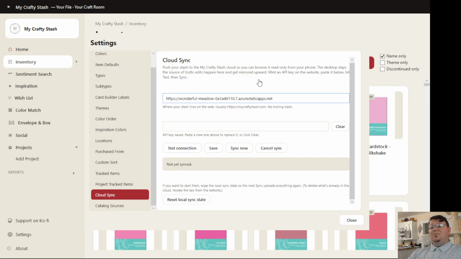So you have to mint an API key. What that means is you have to get a key from the website to be able to say, this is my account on the website. And then from that account on the website, you put it in, the app recognizes it, verifies it, and says, okay, this is this person's stash. They are allowed to view only this.